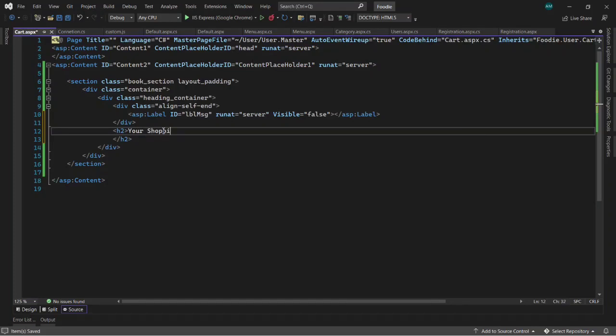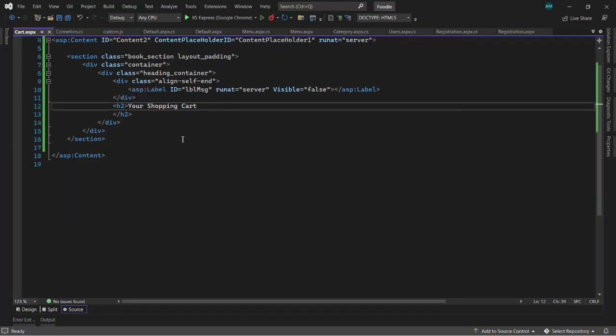Save it. So this is going to display the message in the cart page. And then after that we're going to display the cart items in a repeater control. So first we're going to display this one.